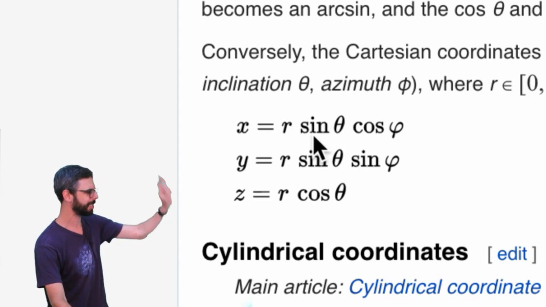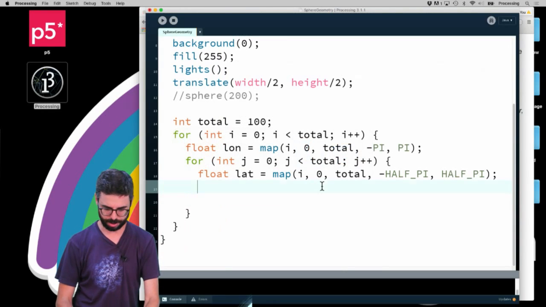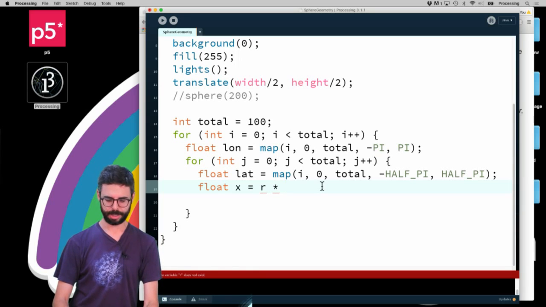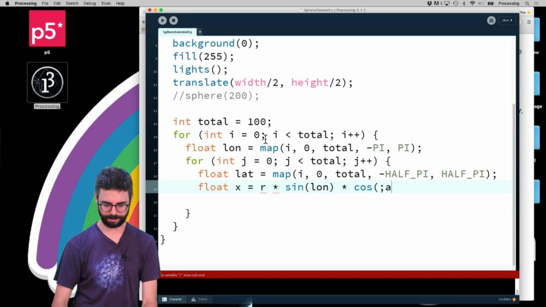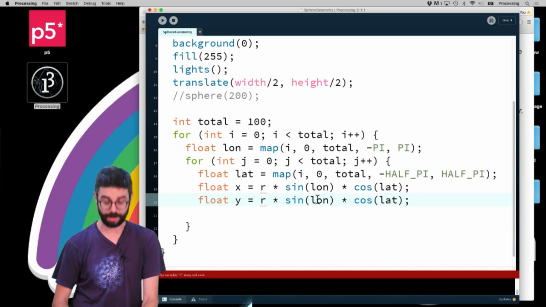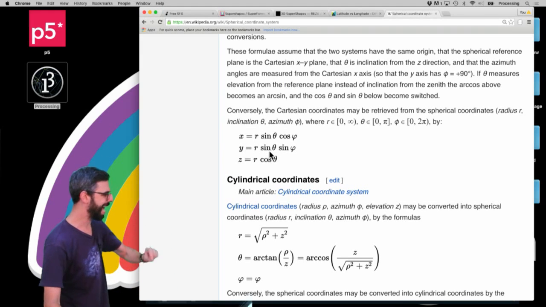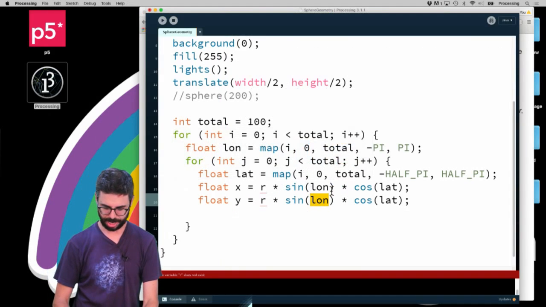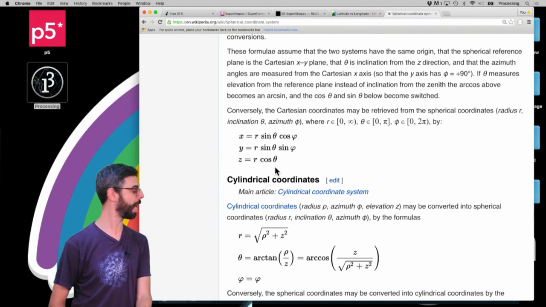x equals r times sine of longitude times cosine of latitude. So let's put that into the code. x equals r times, what did I say? Sine of longitude times cosine of latitude. You know, I'm not deriving these formulas. I don't know that I could just do that off the top of my head right now. If people are interested in that, I could make a sort of side video. And then y equals r times sine of longitude, sine of latitude. And z equals r times what? Cosine of longitude.